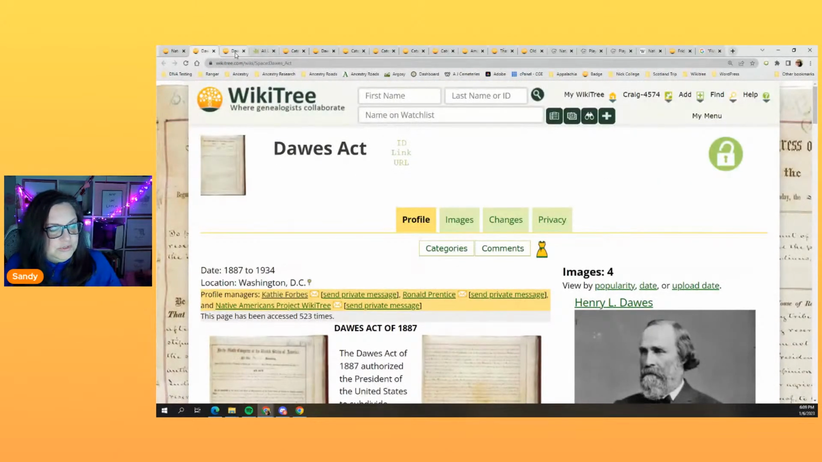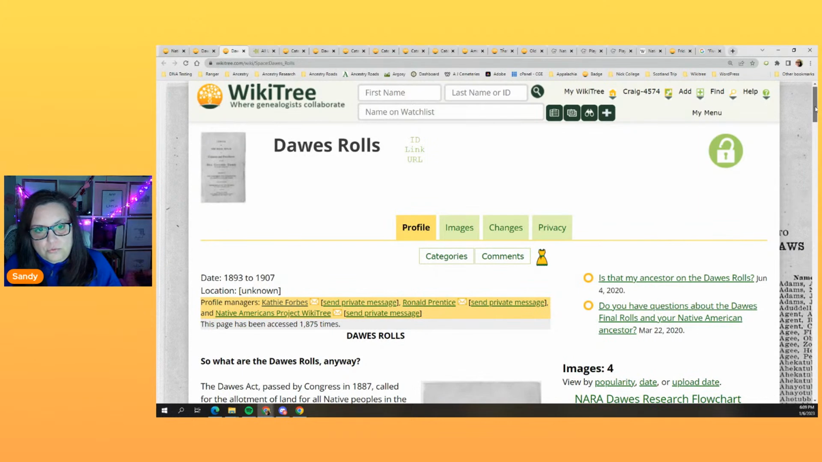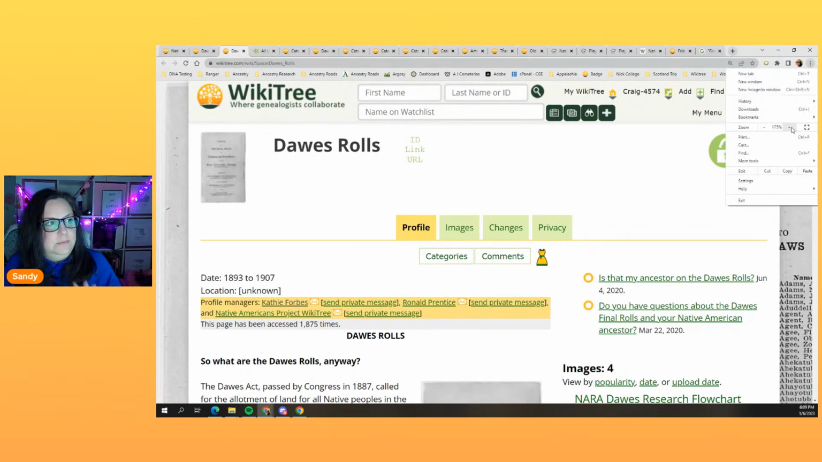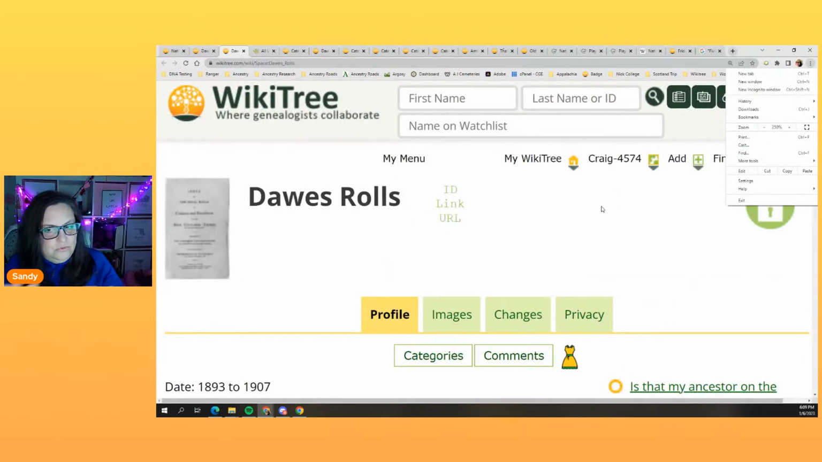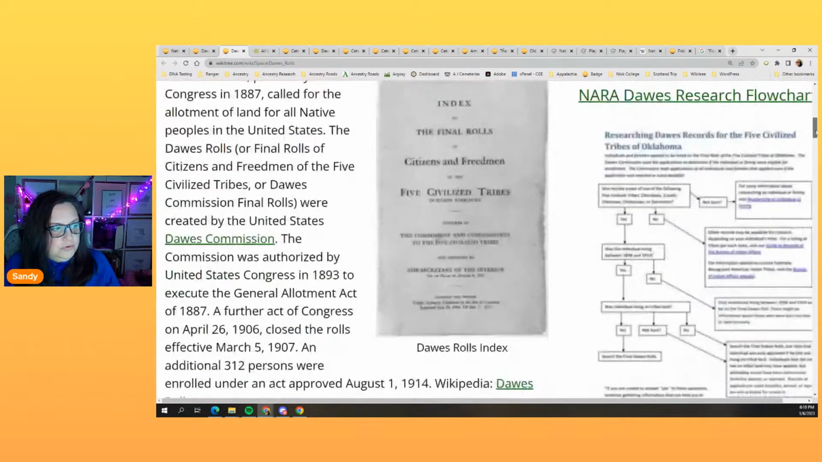Now let's talk about sources for individuals. So for individuals, then that would be the Dawes Rolls. And most people have heard of this. They might confuse the act and the rolls as one. They're not quite, they're similar, but the Dawes Rolls are going to be what the actual listing is for the individuals.